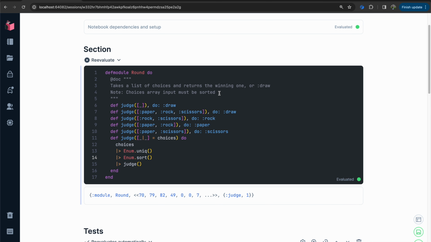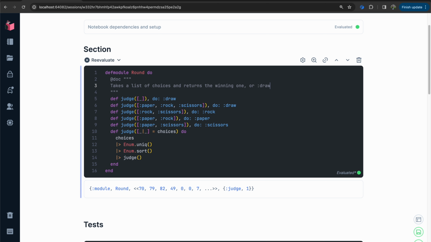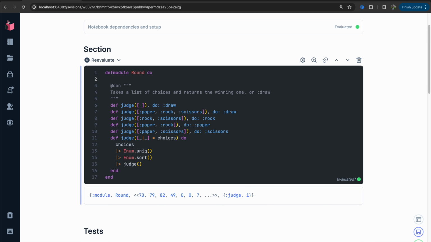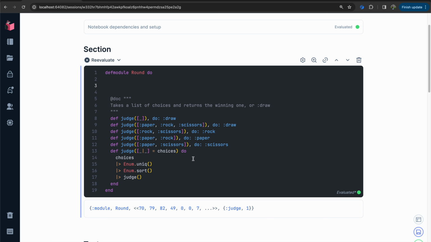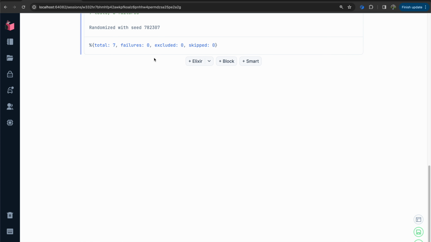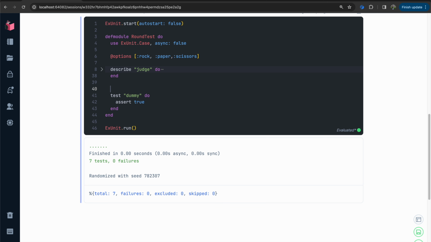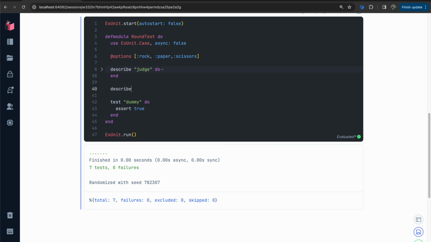And we can get rid of this note now because we do the sorting and we don't care what order they come in. Now, this gives us the winning choice, but we still need to declare a winning player or players once we have that choice. So let's start describing our new functionality here. So we can describe declare winners.